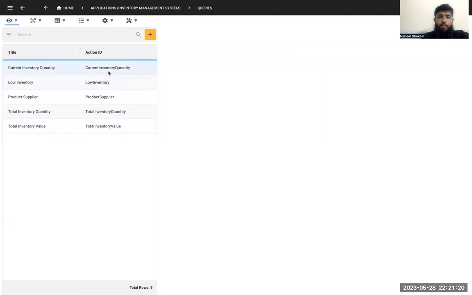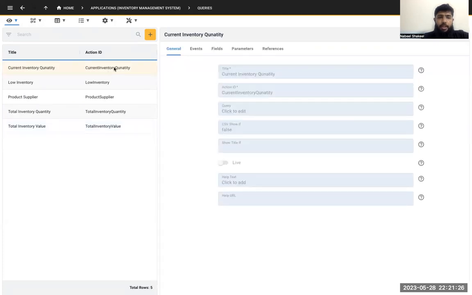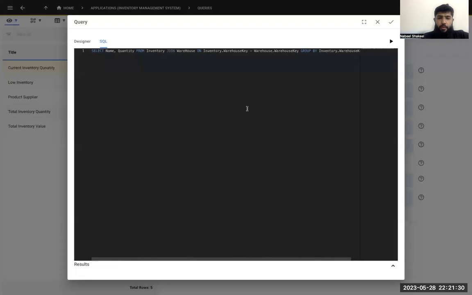This workflow shows the current inventory for all of the products in all of the warehouses. You can create a query and edit the query here. I have followed SQL and written a query in SQL, selecting the name and quantity from inventory and grouping by inventory.warehouse.